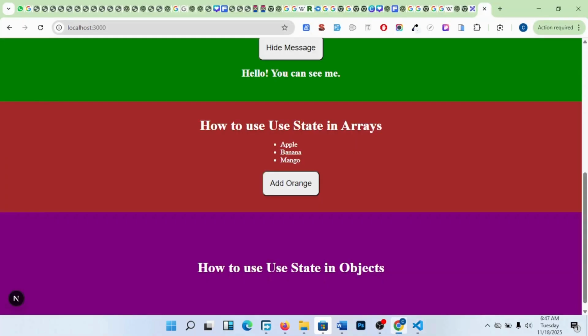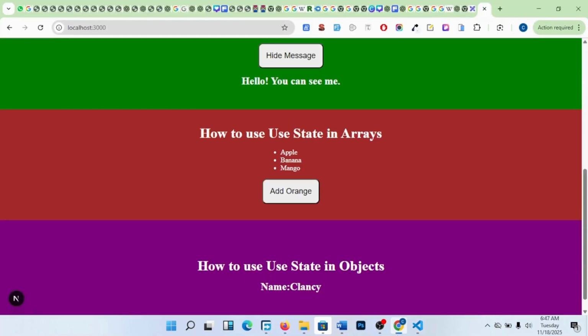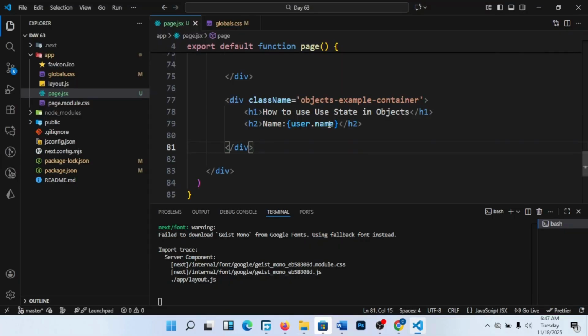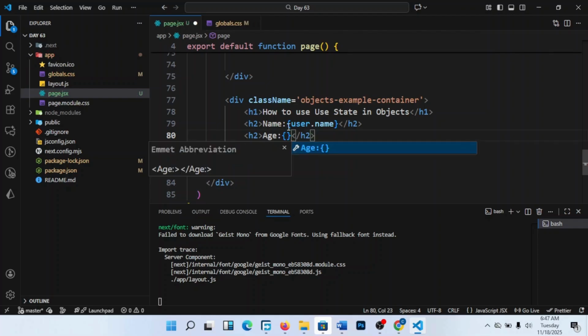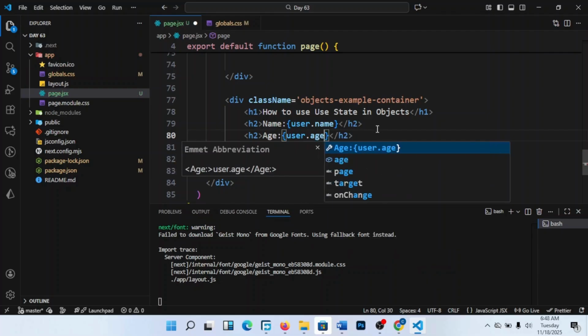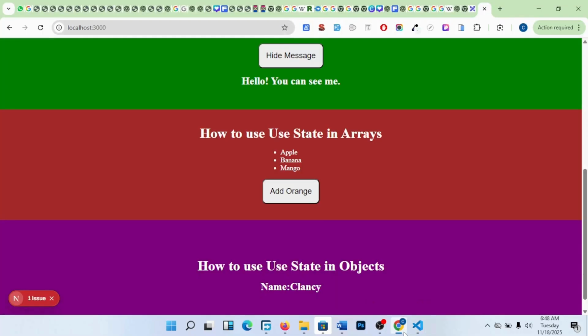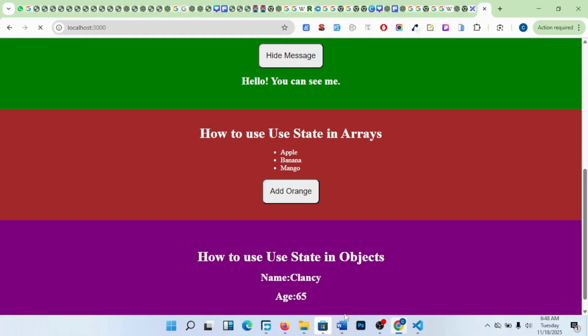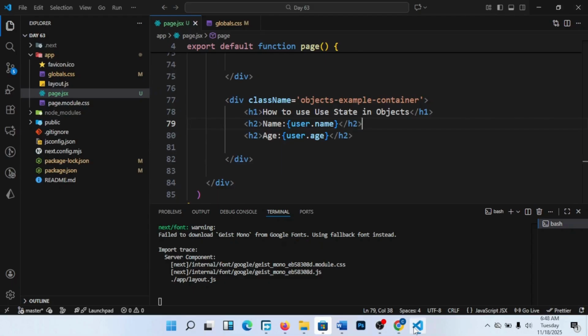So outside it looks like this: name, classy. You're seeing here name, classy. I also want to put the age. I put here age, then I put the opening brackets, and then user dot age. So user dot age is coming. Age is 65, just like this.